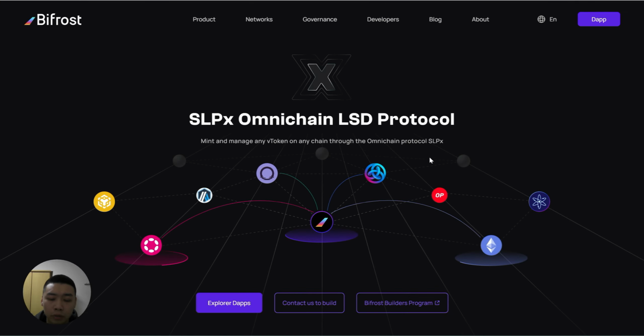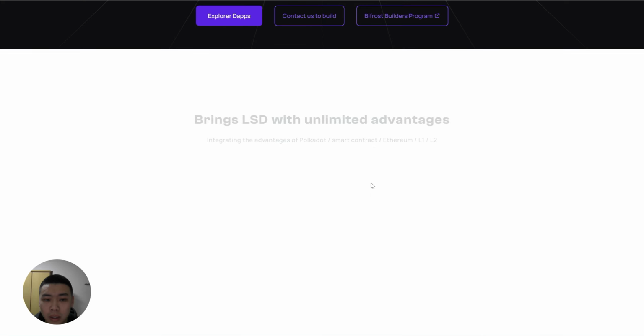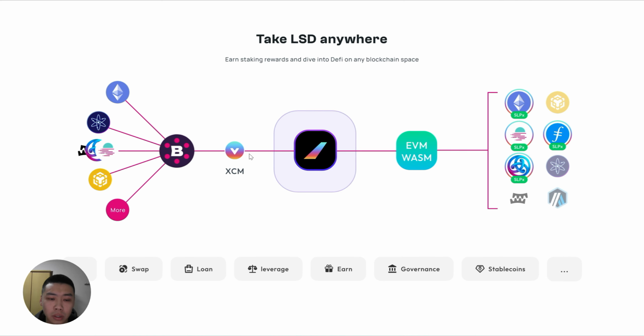Let's just click SLPX and briefly see what it is. There's a diagram, with Bifrost in the center, and the users are in these isolated chains, but SLPX actually connects them together. All of these vTokens, the liquid staking services, are provided by Bifrost via XCM. Here is the XCM, and using the bridge hub, we can easily connect to any of these external chains and also the EVM compatibility chains.